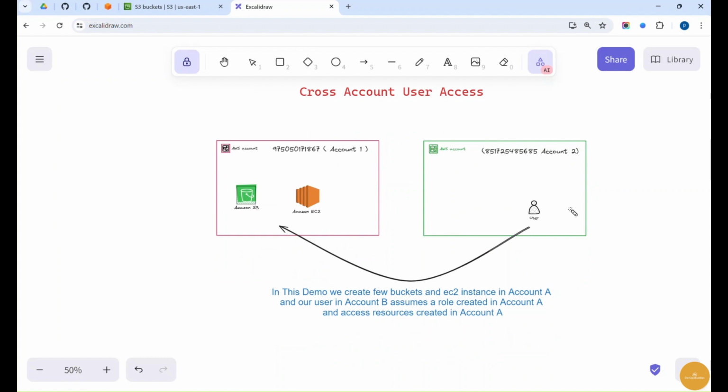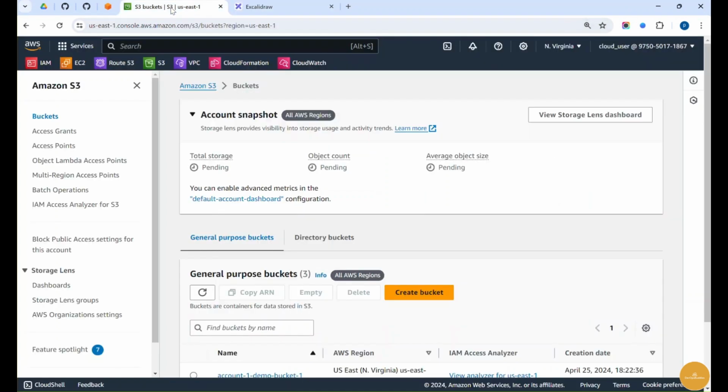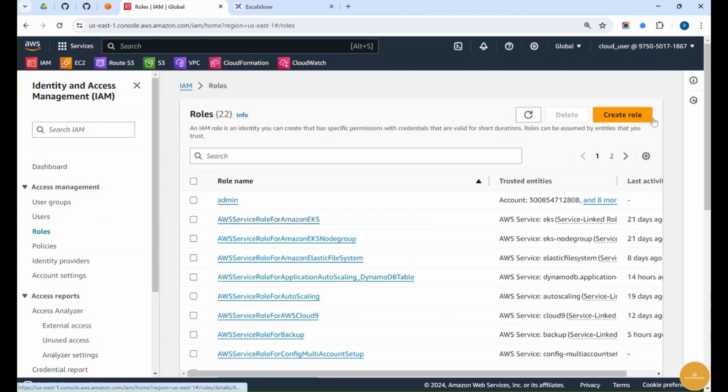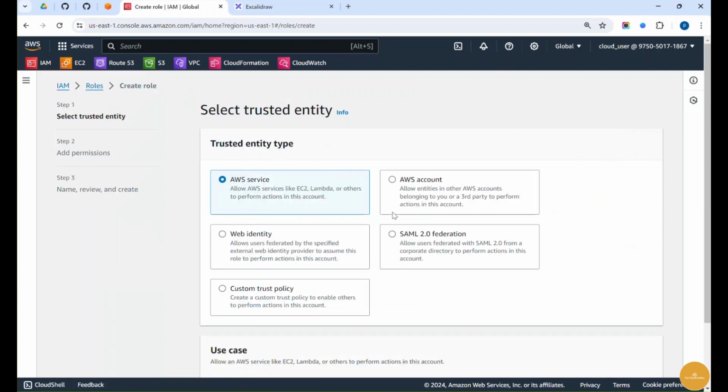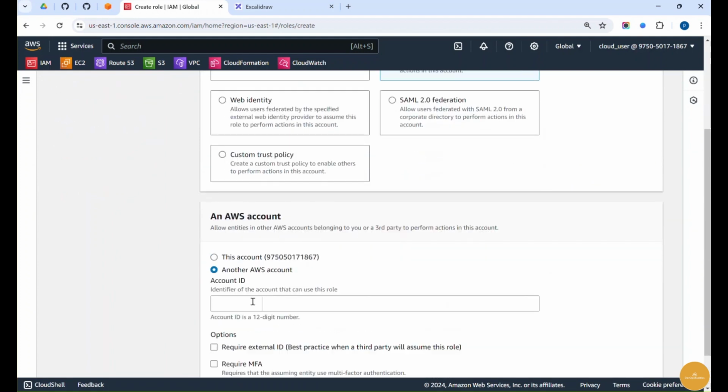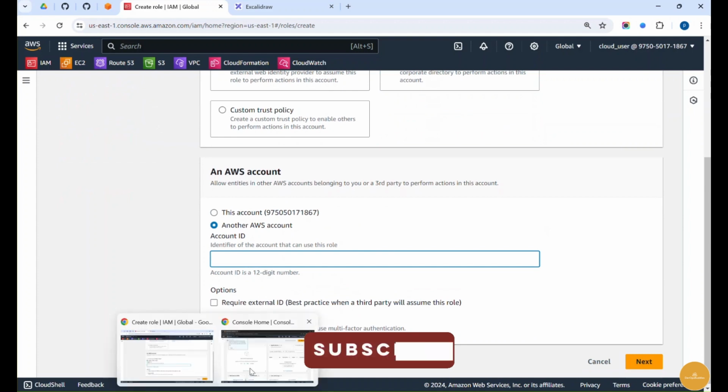So first thing is we need to create an IAM role to be assumed by this user. For that, let's start creating the IAM role in our first account, that is this account ID. So click on IAM, go to roles, create a role. This role we are specially creating for a user from a different account. That's why you need to select AWS account, followed by another AWS account ID. So here we need to give the other account ID.